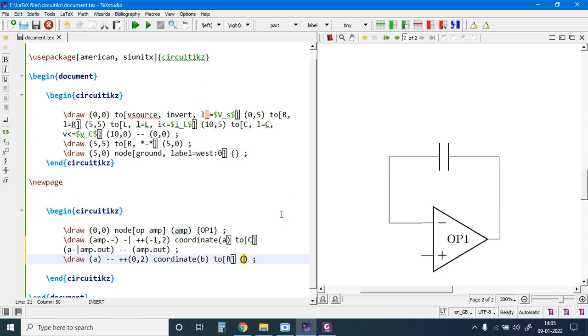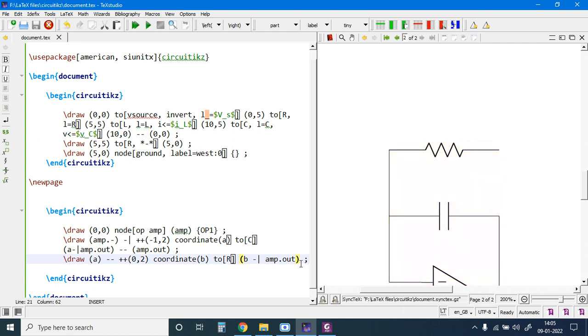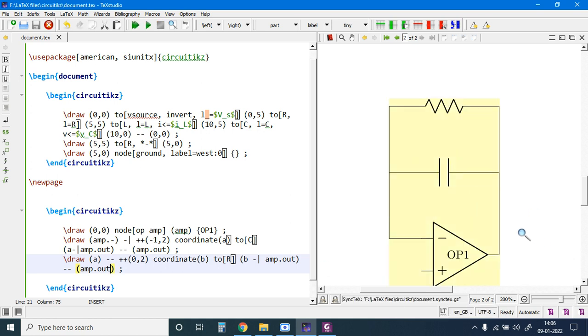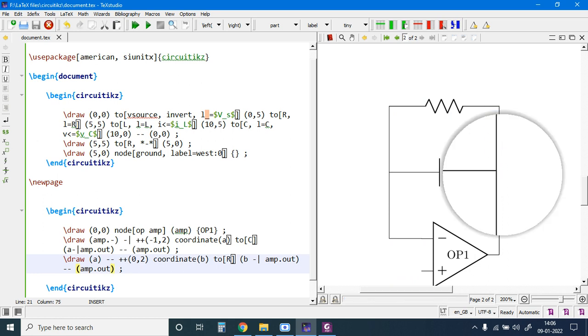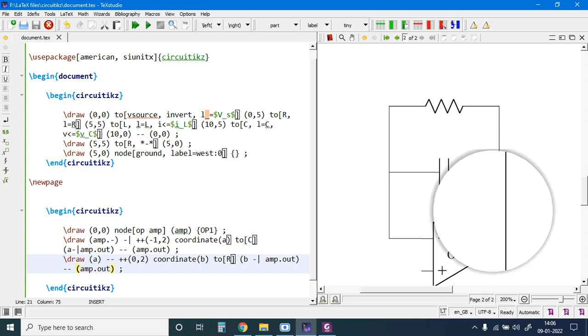Again, where will it stop? We have already seen B, horizontal line from V, vertical line from AMP dot out. We'll stop here. See if the resistance comes correctly. Yeah. Then we have to join. We can simply join it to AMP dot out. Or you can also draw the line up to this point, but you will not understand that there are two lines here. It will look the same.